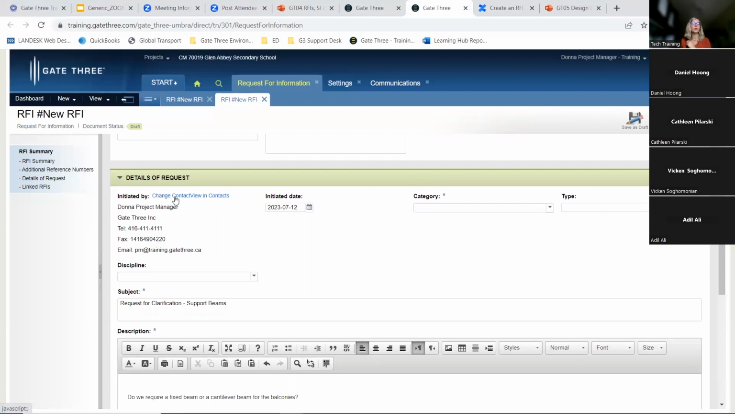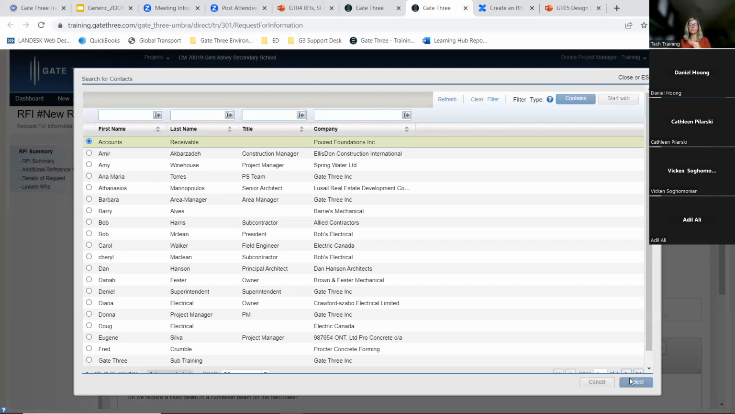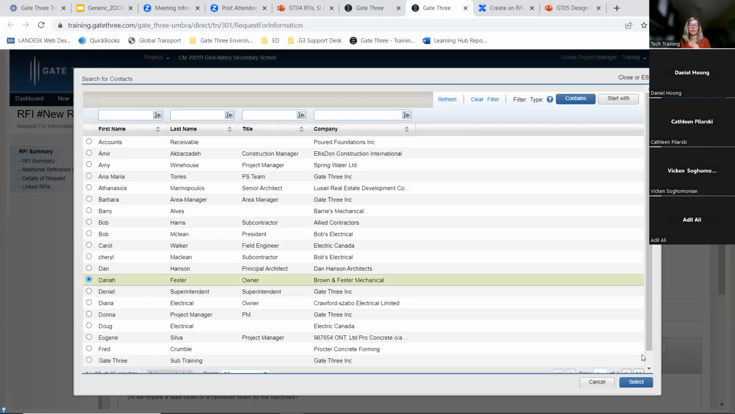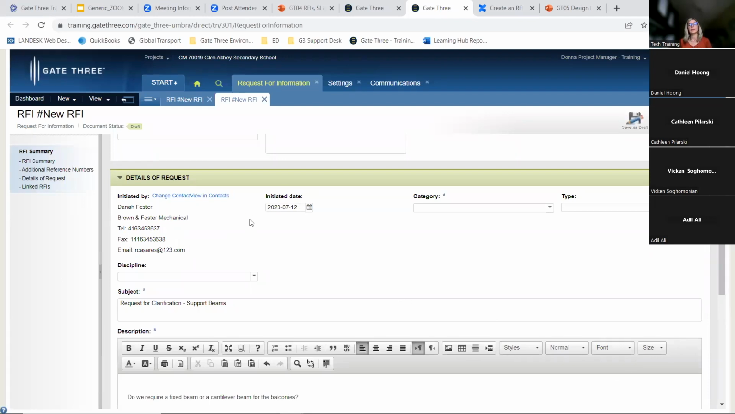So what you can do is click on change here and change it to who actually initiated this RFI. And again, if you get stuck here, you can always go to the help. It will explain it. So I'm going to click change. I'll just do Port Foundations. So it's changed it to Port Foundations, Brown and Fester Mechanical. Okay, and then you want to select the initiated date. So when was this actually initiated by Brown and Fester Mechanical? Maybe it was yesterday. And now I'm selecting the category.